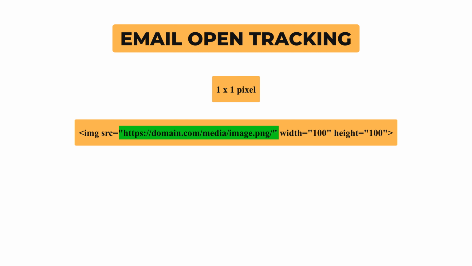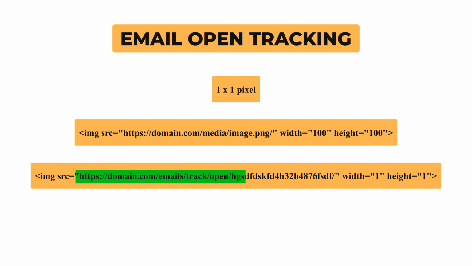Now the plan is we will not send the actual image URL in this tag. Instead, we will send the open tracking link that points to our open tracking view. While sending the email, our img tag will become like this. Instead of the actual image URL, we send the open tracking URL pattern like this with the unique ID, and the width will be 1 and height will be 1, because we don't want to show this image element to the recipient. That's why we use a 1x1 pixel image tag.